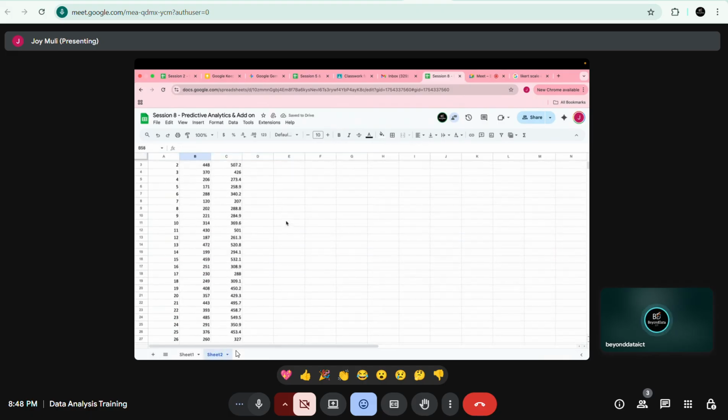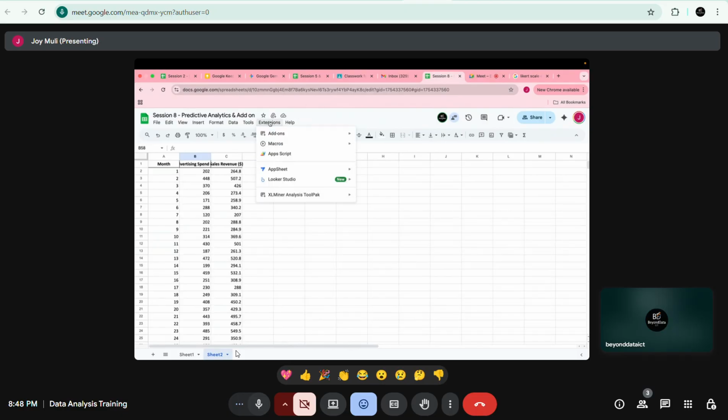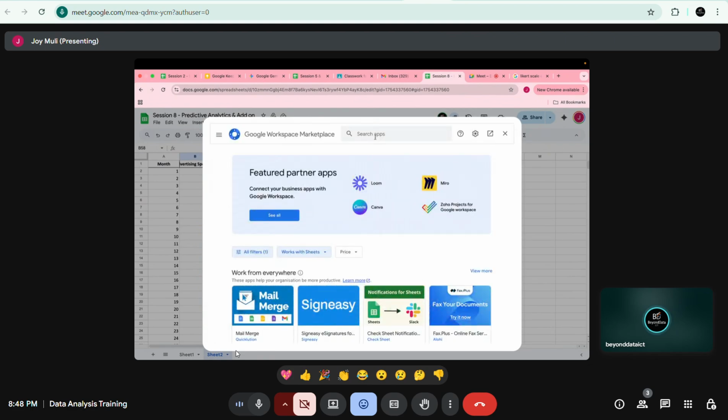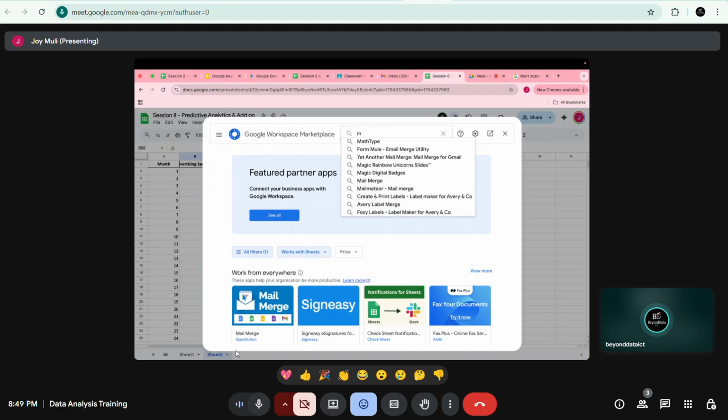So let's now go to extension. Let's go to add-ons. Go to get add-ons. I can see I already implemented that on this sheet, so that's why it is already there. But now search there for MX. So just search there, MX.